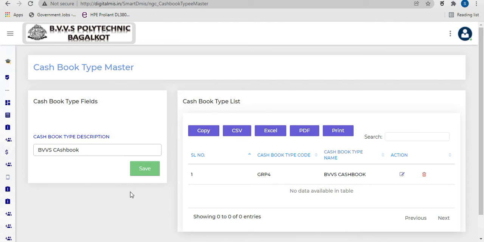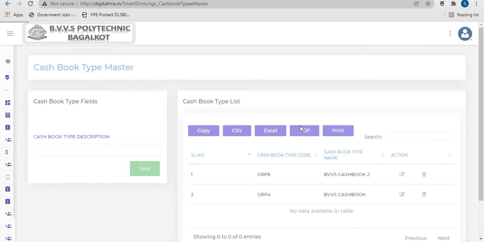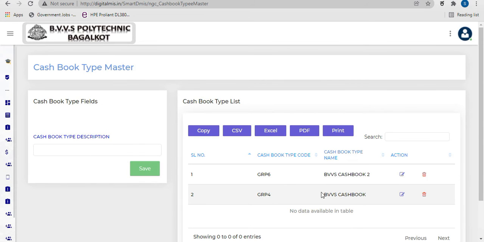Whatever we add, this cash book we will use somewhere else, and that cash book will be displayed in some forms. So that data has been added successfully. I have added BVS cash book 2. Now if I want I can keep it and use it for the purposes. If you want you can edit it, if not we can delete it.